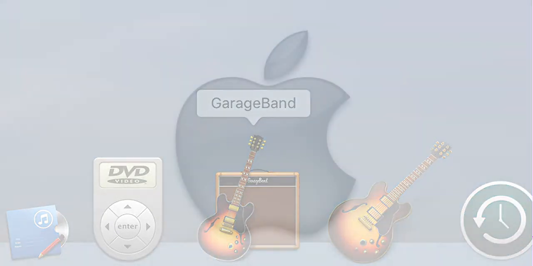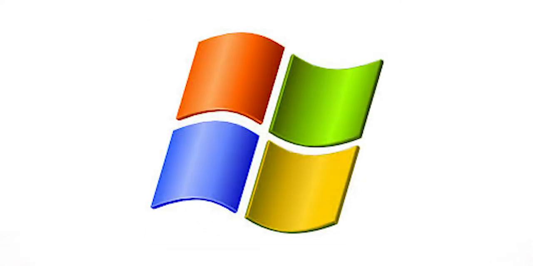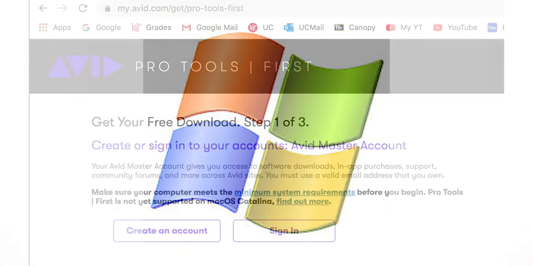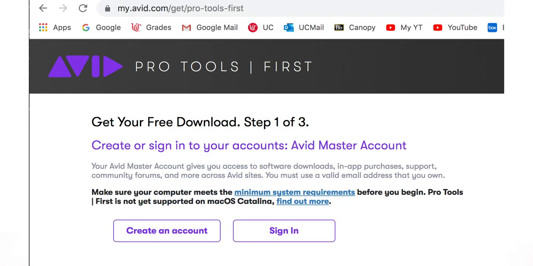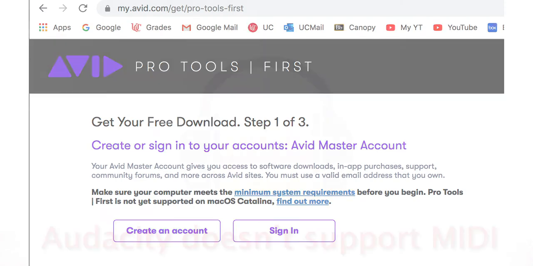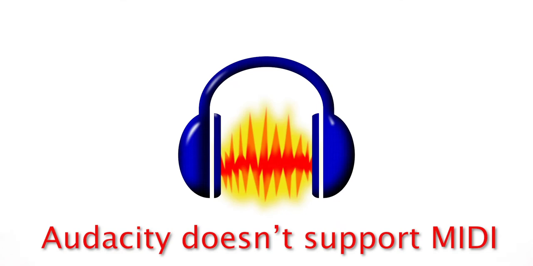If you have a Mac, you should have GarageBand. It comes free with Macs. If you don't have a Mac, if you have a PC or Chromebook or some other operating system, there are other programs you can use. There's a program called Pro Tools First, which is free. You can actually download that, and that does have some MIDI support. Unfortunately, Audacity does not have any MIDI support.